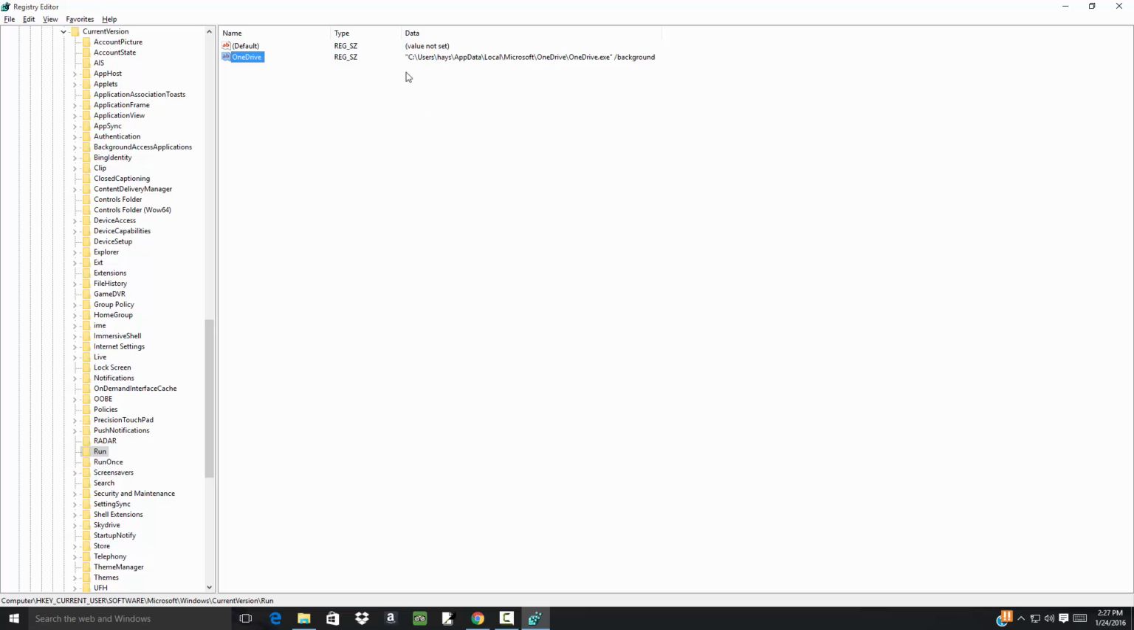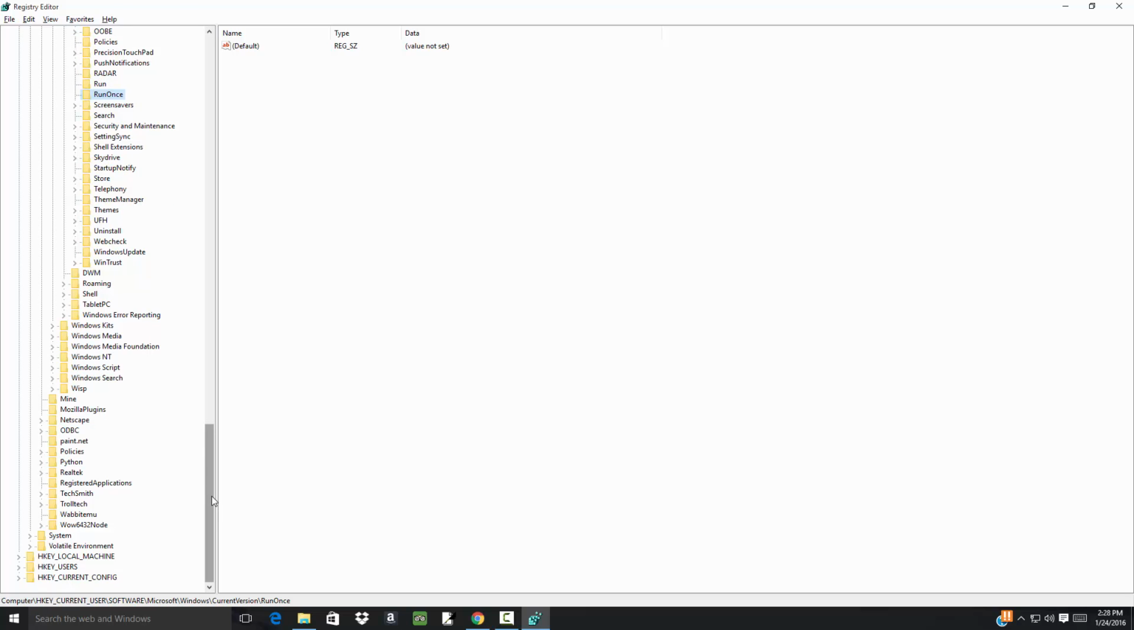Now see run once, that's when you've got a program that you're installing, and then it puts an entry out here and it says click this button to restart, and then when it restarts it'll come here and it'll just run this one time. Now mine's kind of boring here. I haven't installed a lot of software yet. This is my new computer. You'll probably have a lot more on yours, assuming you've installed software. But that was under the Windows.